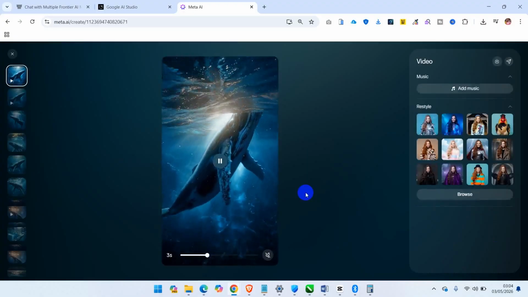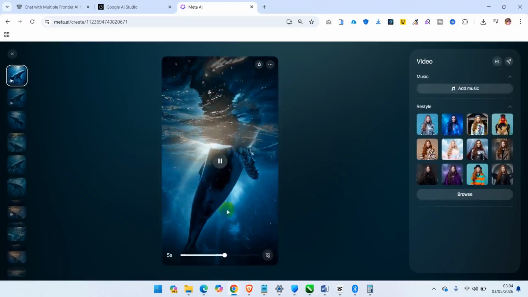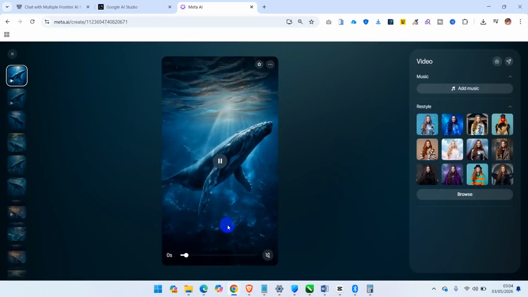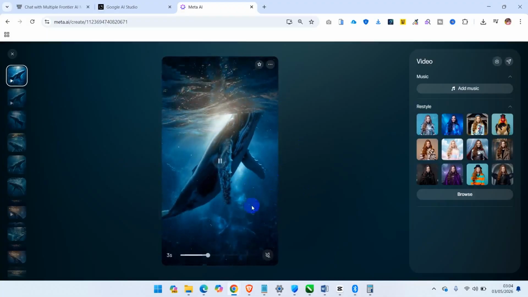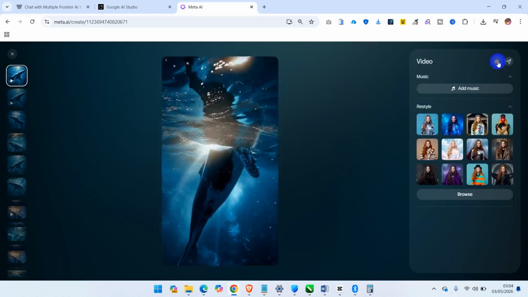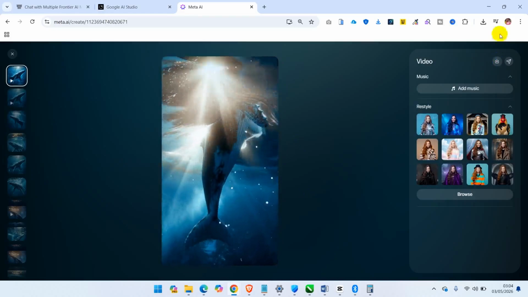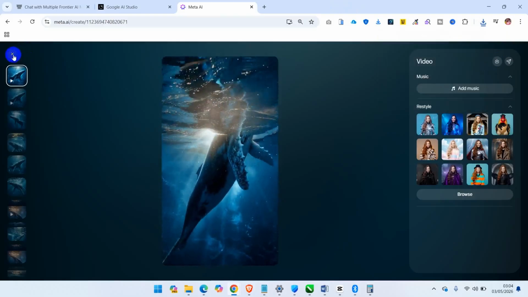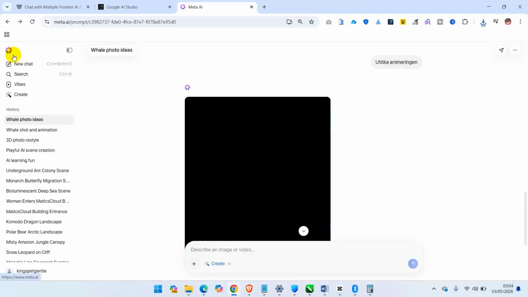You can see it has finished. Now you can see it has extended it to 8 seconds, and see how it is. If I'm okay with this, I can click on download. The download is going to start. I see it has downloaded this particular animation. With this done, I will now go ahead and do another one.